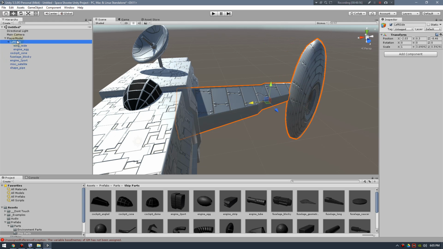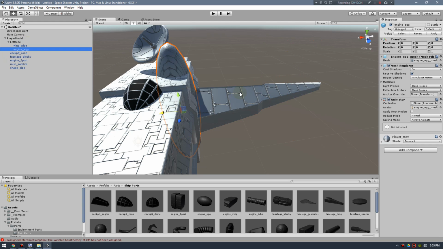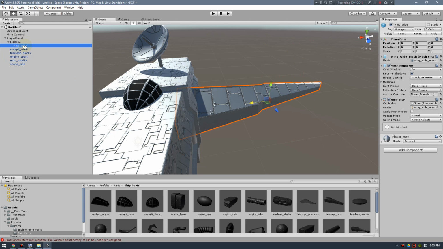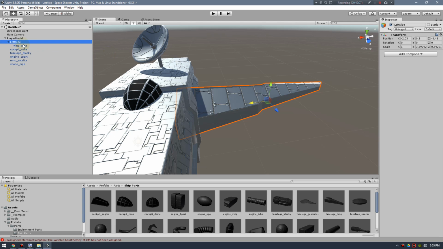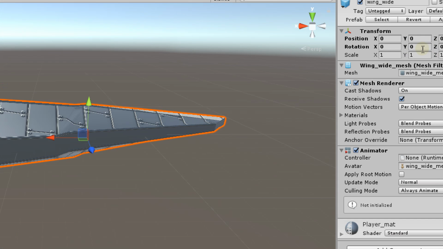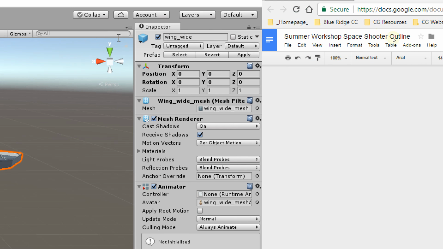Uh-oh. I committed a terrible mistake. Oh no. I'm going to have to undo everything with Control Z. Look what I was doing when I was scaling and moving my wing. I wasn't moving my wing. My wing is zeroed out over here. See how it says 0, 0, 0, 0, 0, 0, 1, 1, 1, whatever.